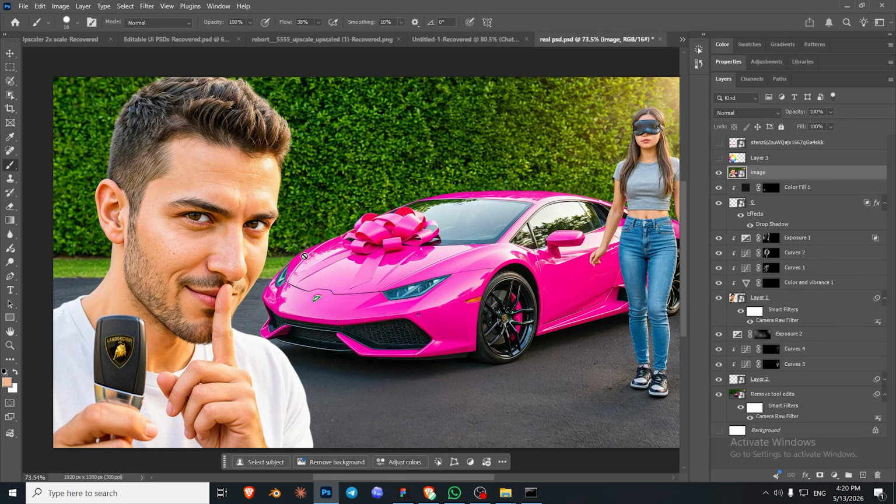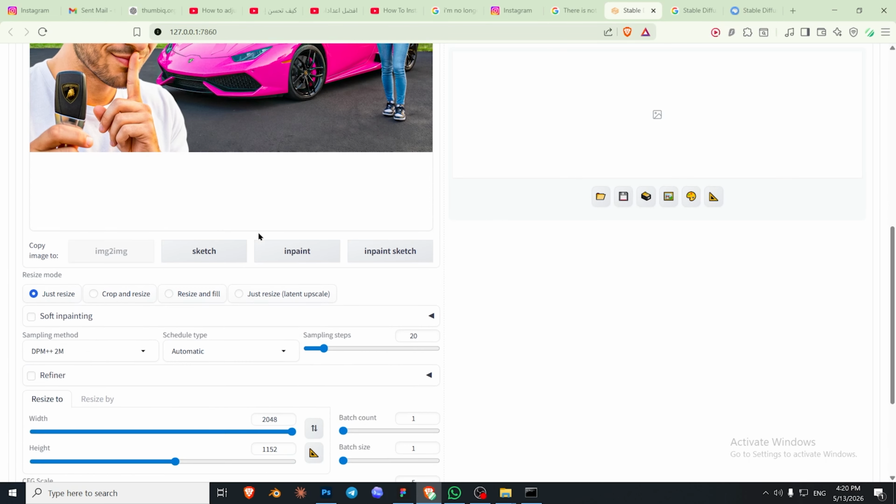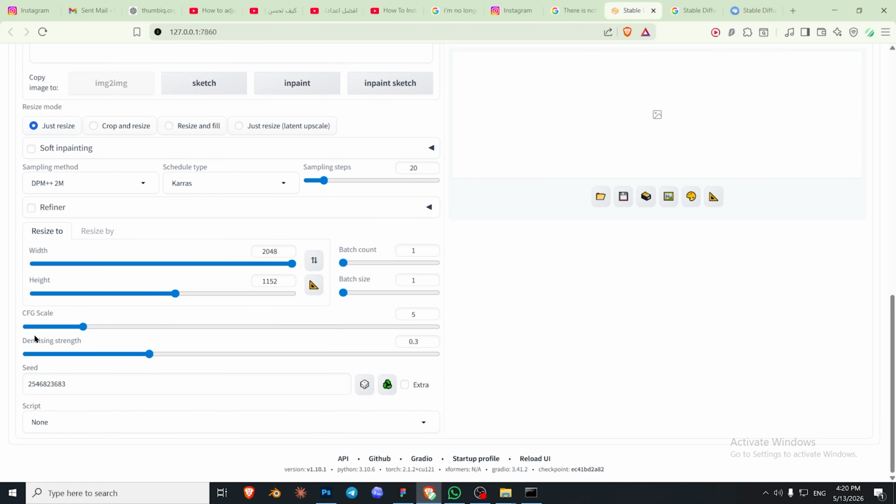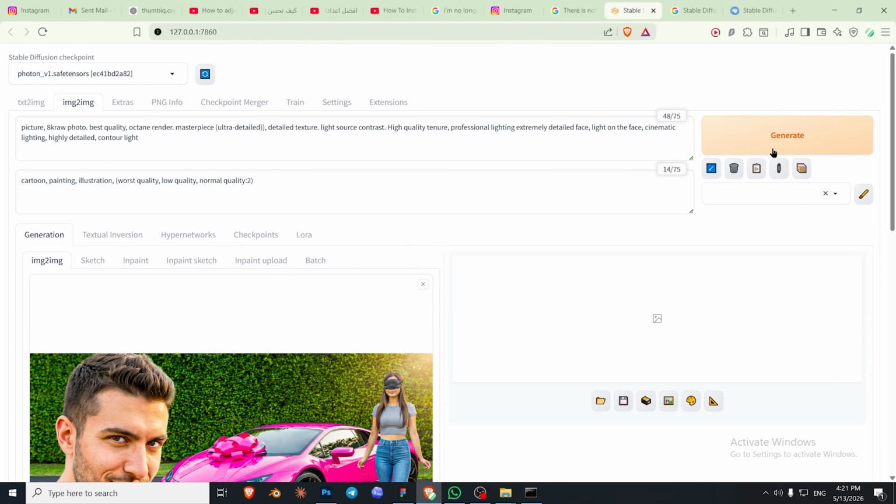It's basically this image, and look at the details. After that, you're gonna do this. You're gonna use these settings exactly like me. Do it like this and hit generate. It takes time. It's up to your PC.